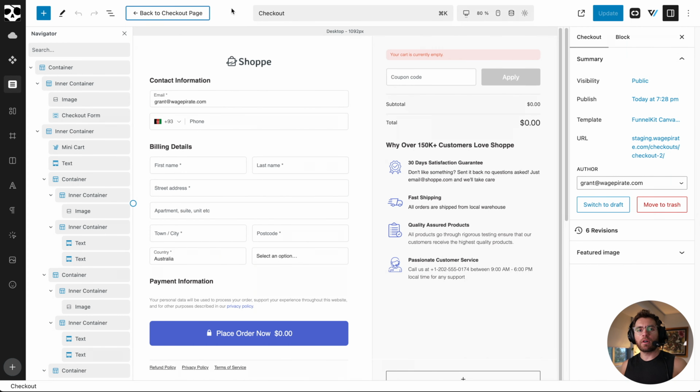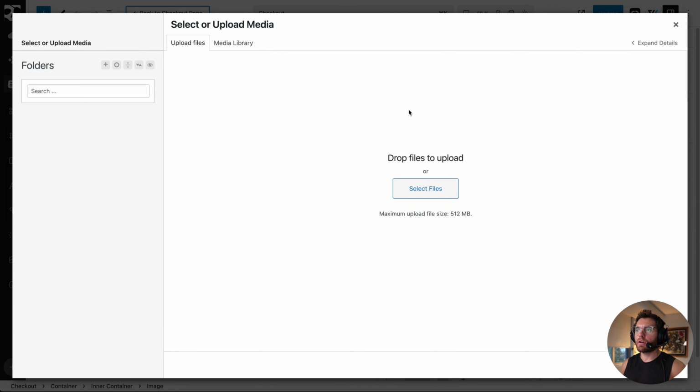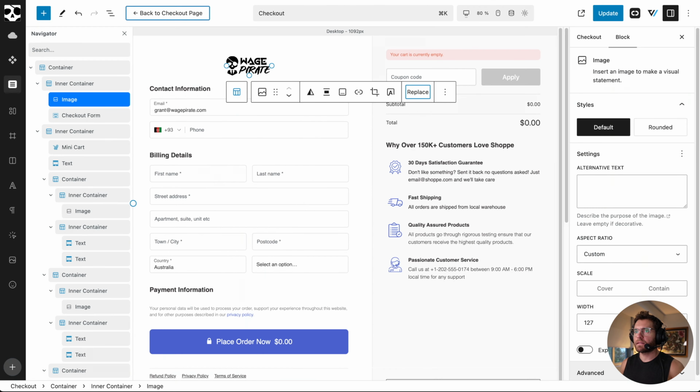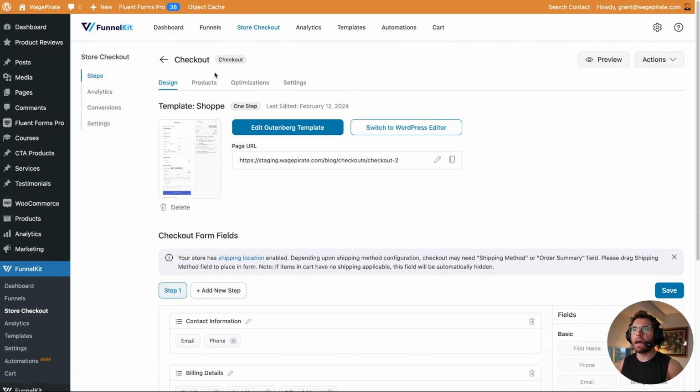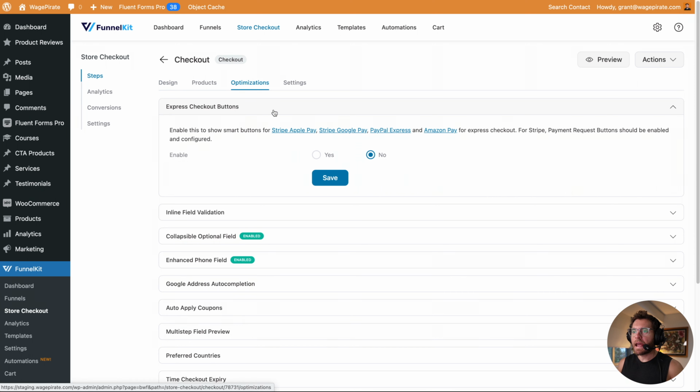But for today's tutorial, we're not going to be going in and playing with the designs. So using this out of the box one here, I might just replace the logo, select it and click update. We'll head on over to optimizations and enable some options here that will allow customers to purchase from our website in a faster and easier way.